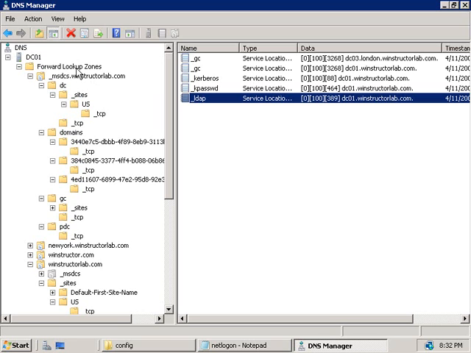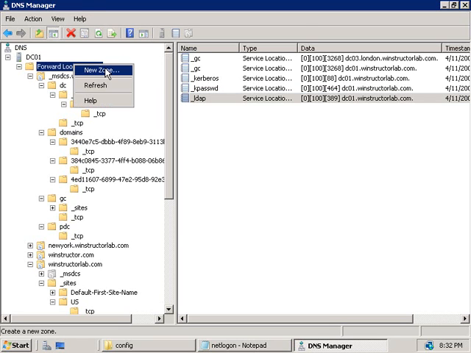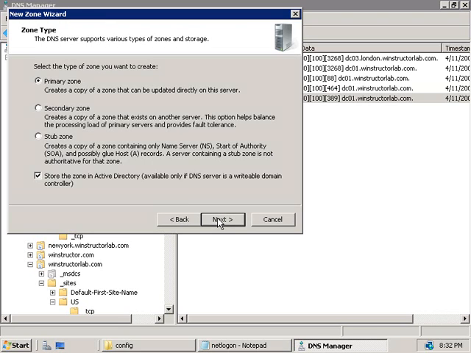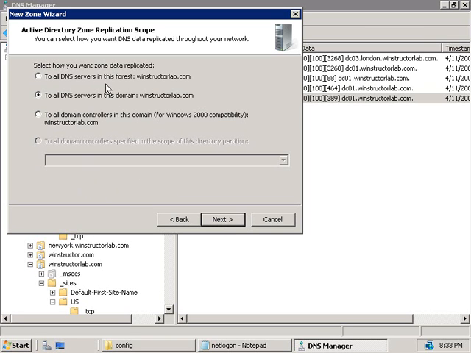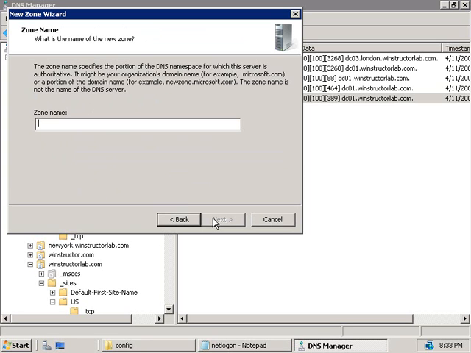So to do this, we'll simply right-click on our forward lookup zones, we'll select a new zone, we'll click Next, we'll choose to leave the default at Primary Active Directory Integrated Zone, we'll click Next, then we'll select the first option here to replicate this to all DNS servers in our entire forest, we'll click Next again, and then we'll simply name the zone _msdcs.winstructorlab.com, or whatever the name of your forest root is. Then we just click Next through the remainder of the wizard, and we're done.